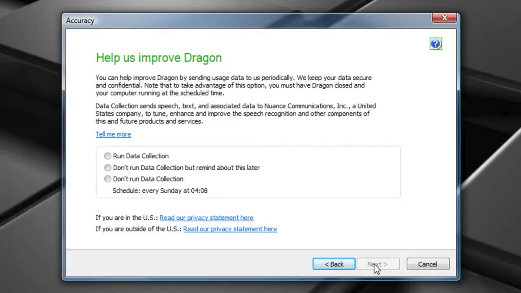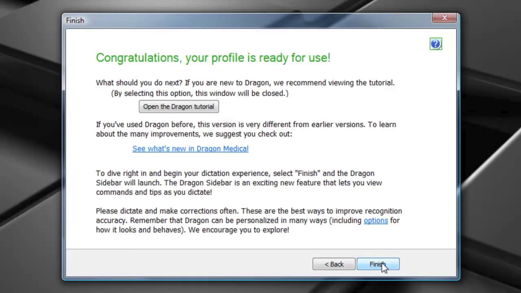It's now going to want data collecting. Data collecting is basically gathering acoustical information to submit to Nuance so that they can improve future versions. Make your selection and choose Next. I'll select Don't Run Data Collection. Congratulations, your profile is ready to use.